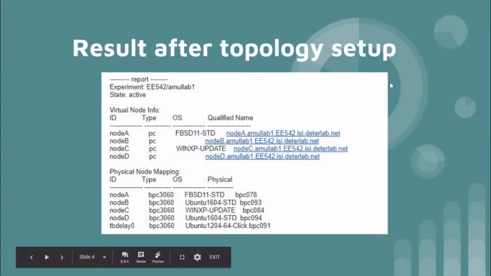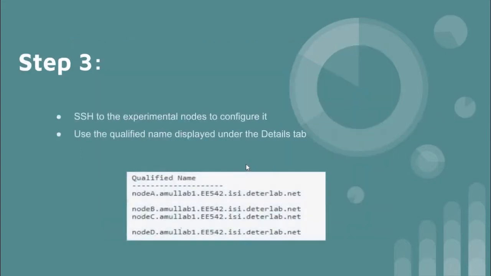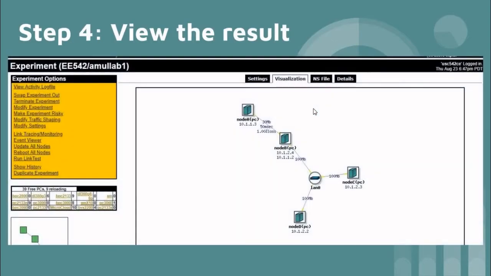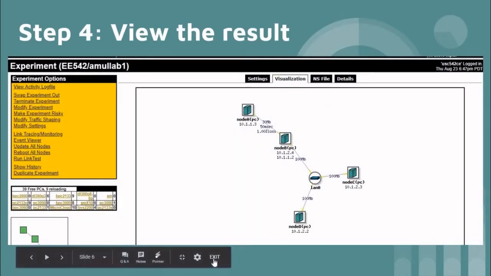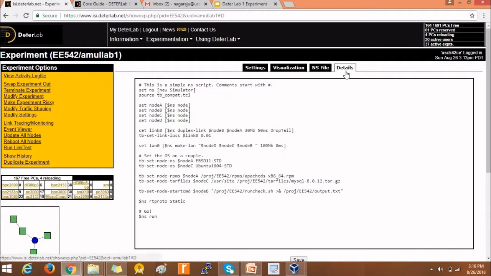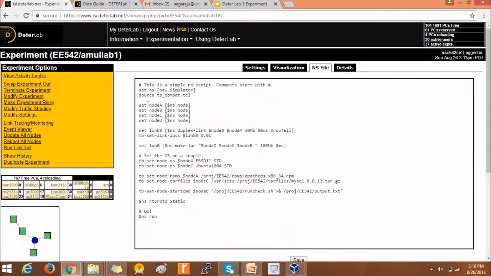Once the topology is set up, under the details tab, we get the following information. The qualified name for each node is shown as below. We can also SSH using the qualified name in order to access the experimental nodes. I'll go ahead and show how I've done that. So this is the details tab and this is the qualified name. We have to make sure that the name we provide here does not clash with the physical names.